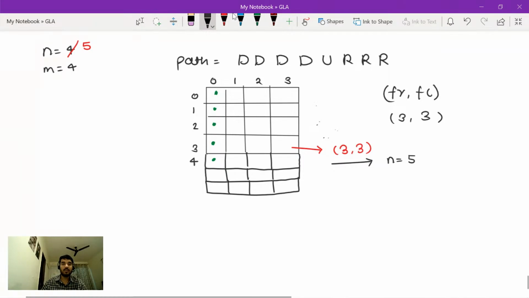So if it is possible to reach the desired row by selecting the value of n as 5, then you will also reach the desired row by selecting the value of n as 6, value of n as 7, and for all the values greater than 5. So this is a monotonic predicate nature.